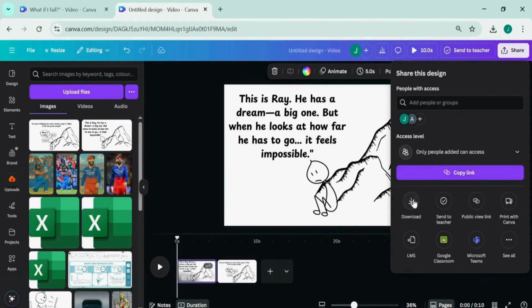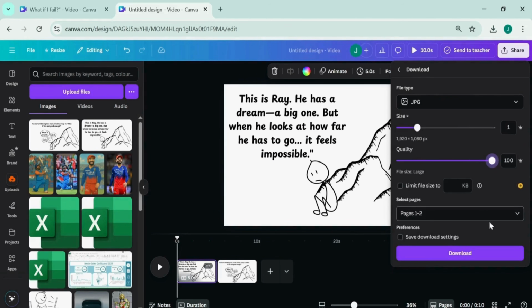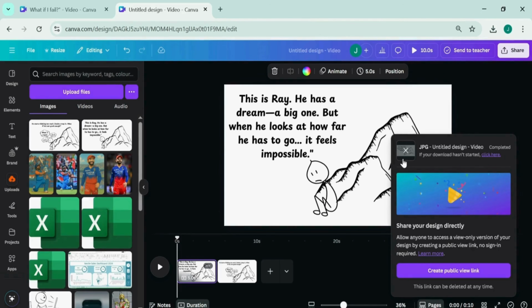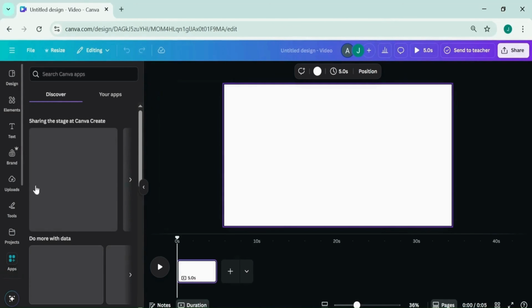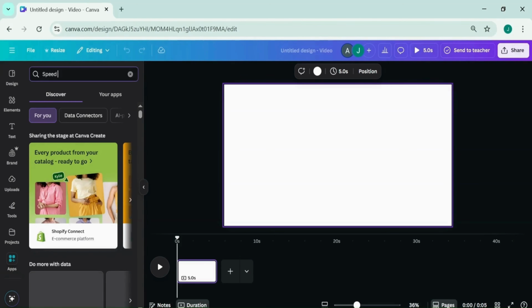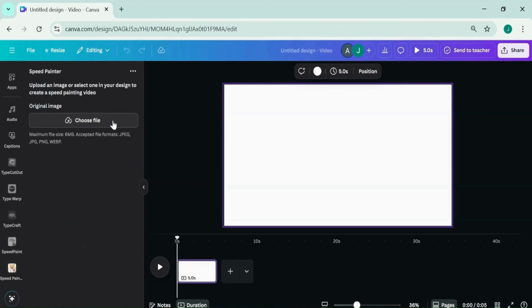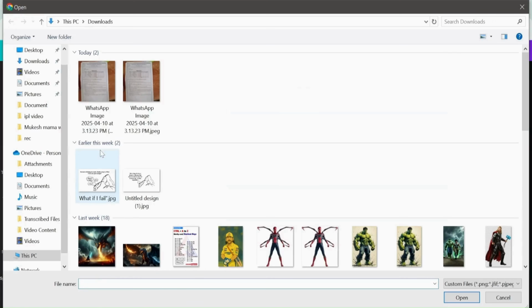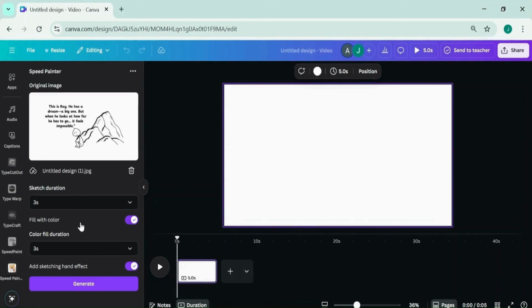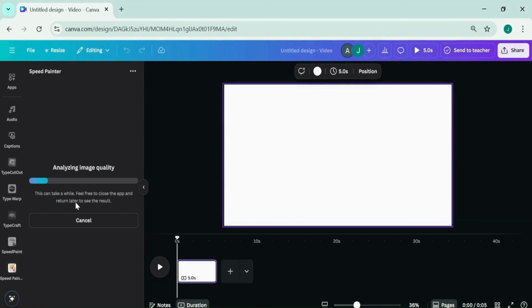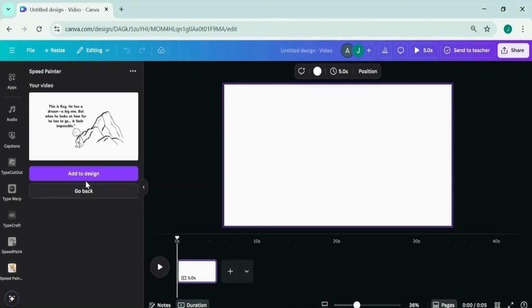Once you've created and downloaded all your scenes, it's time to bring them to life with animation. Inside Canva, go to the Apps section and search for speedpaint. You'll see a few options. You can try any of them. Now, upload your designed images. Choose your animation speed. Around 5 to 10 seconds works well. Click on Generate. And just like that, your static designs are turned into a smooth, hand-drawn whiteboard animation.